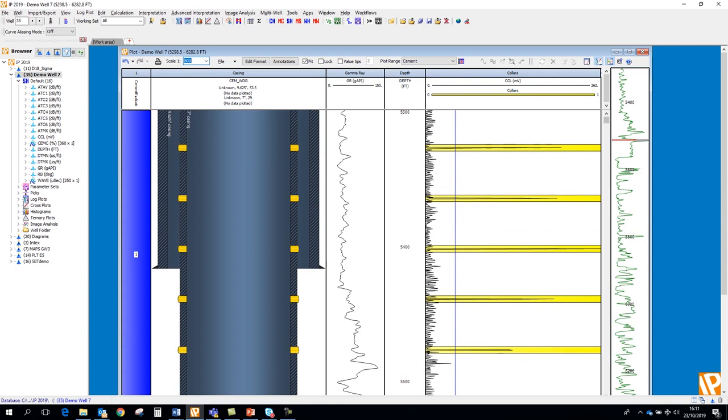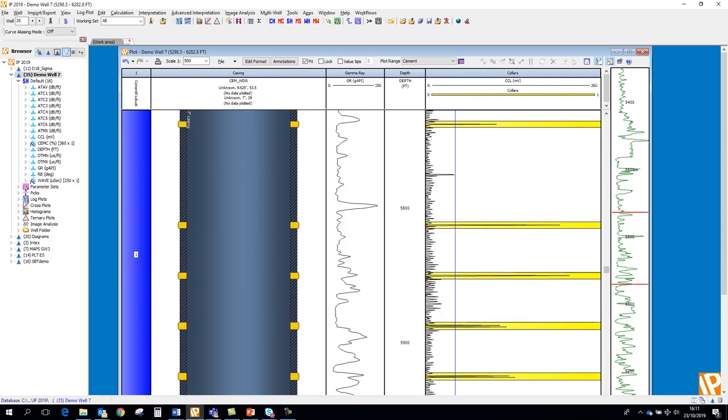Just look through. So they're all coming in at about 40 feet spacing as expected. Scroll through. Oh, we're missing one here. So I can actually just right click, say new flag there.